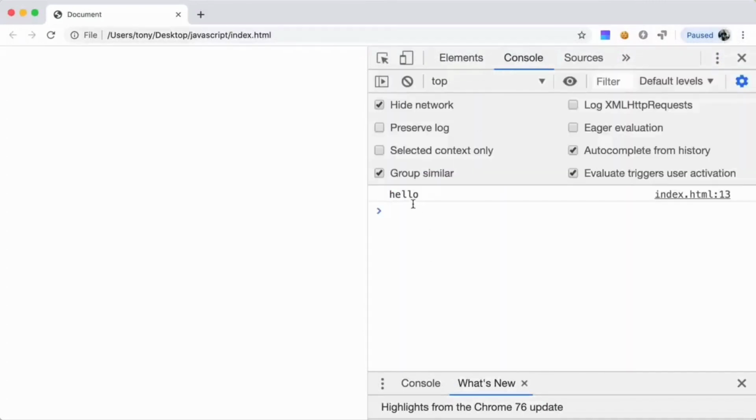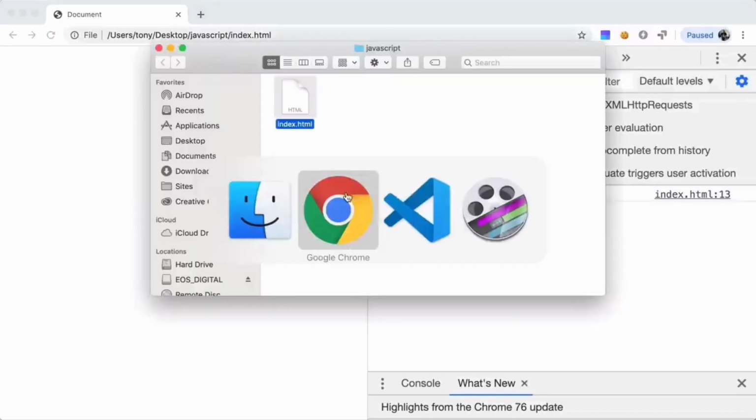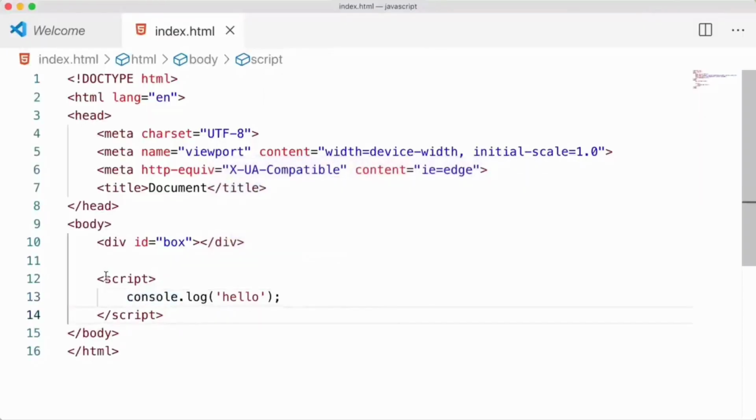So I want to go to the console, and you can see now that we have this message printed out right here called hello. So that is one way to include JavaScript inside of our HTML file.